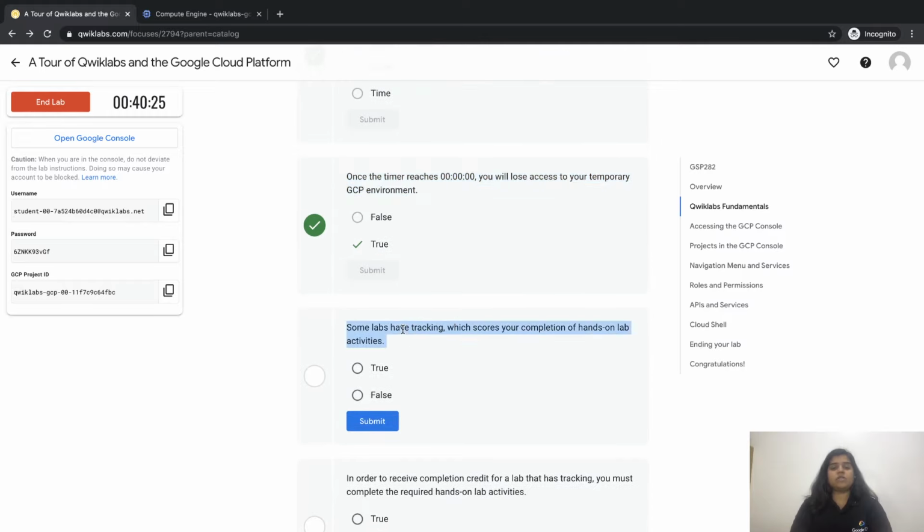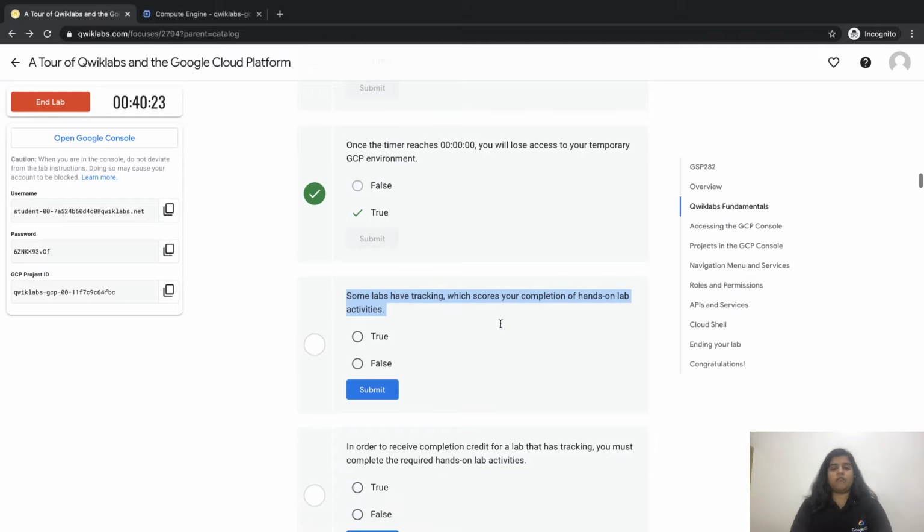The third question is, some labs have tracking which scores your completion of hands-on lab activities. So as I said, this lab does not have the scoreboard with it, but for most of the labs there is a scoreboard associated. So that scoreboard decides your completion status of the lab. So this statement is true.